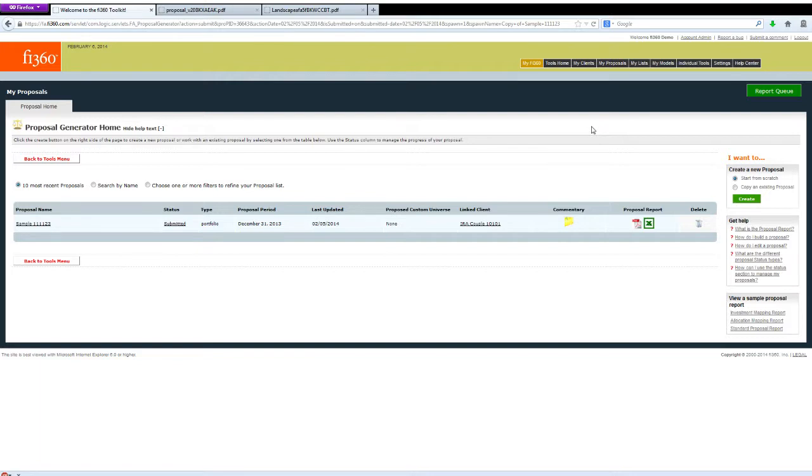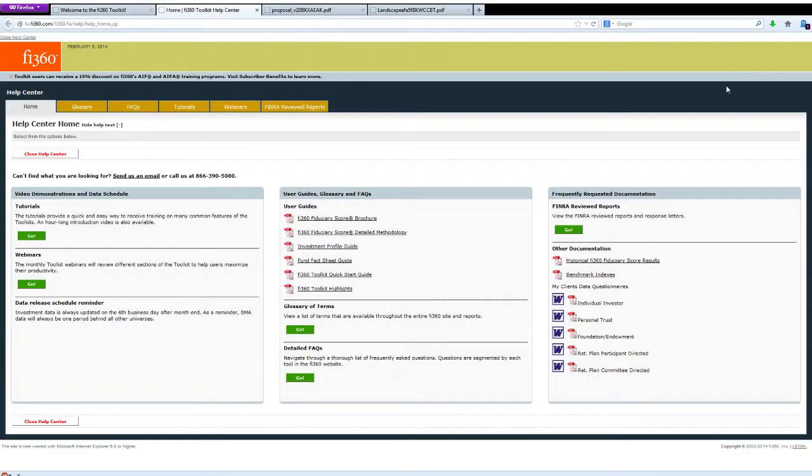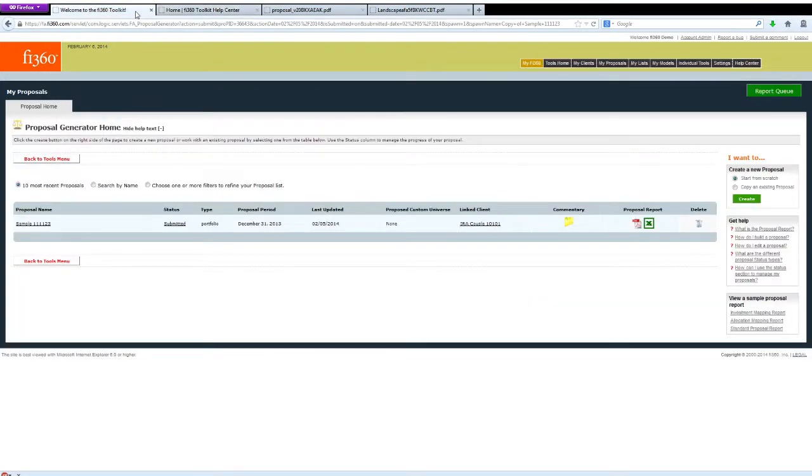We have some more videos you can check out under the Help Center. Top navigation on the right-hand side. You can send us an email from this page, or you can give us a call. You can send it directly to tools@fi360.com. You can look at fiduciary score information for the brochure, detailed methodology, sign up for live webinars, look at 2 to 5 minute video tutorials on specific sections. Really a good resource here, and will get you up to speed if you're just starting.